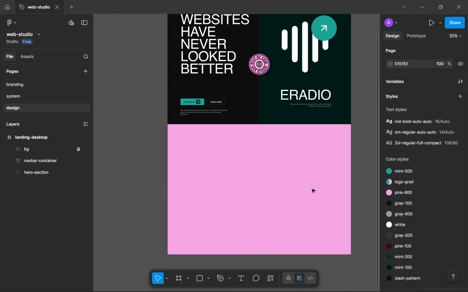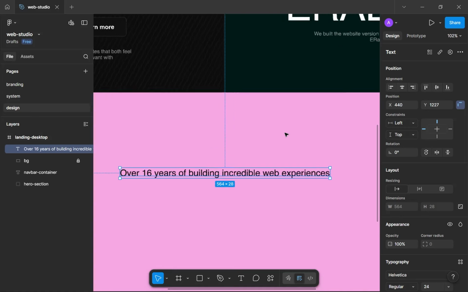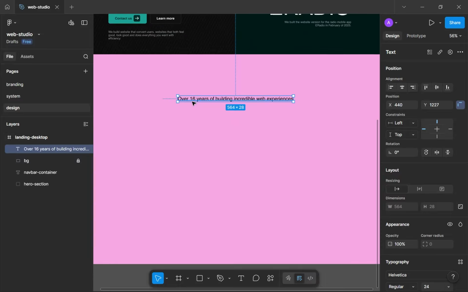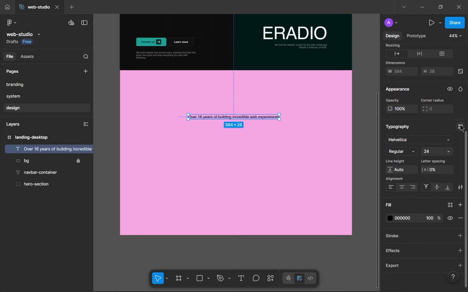And what do I want in this section? First of all, I like to start from the primary element of the section. In this case, it's going to be our headline, a tagline. The tagline would be, in this case, over 16 years of building incredible web experiences. Now, this course is not really a writing course, but just copy this text. I might have something like a writing course in the future, maybe, who knows. But for now, we're just going to stick to this.